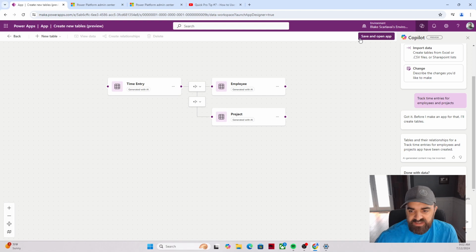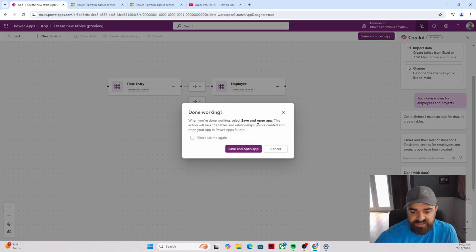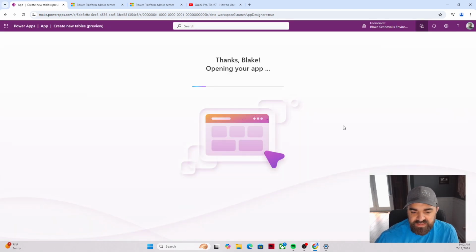So from there, we can now click this Save and Open App. Done working. Yes, I'm done working. So now it's going to build the actual app for us, and it's also creating those tables behind the scenes as well. And what's really nice is it's actually putting data into those tables as well. When we were clicking on the tables, it provided like 5 records for each table. It's going to create that data as well, so we have something to play around with within this app.